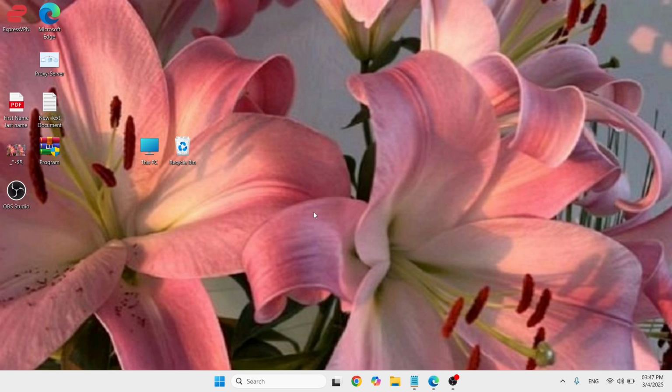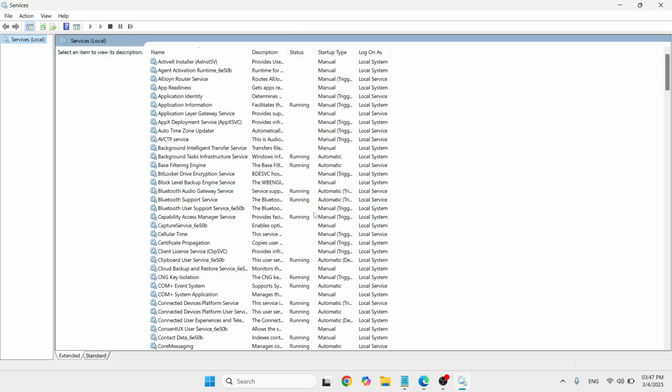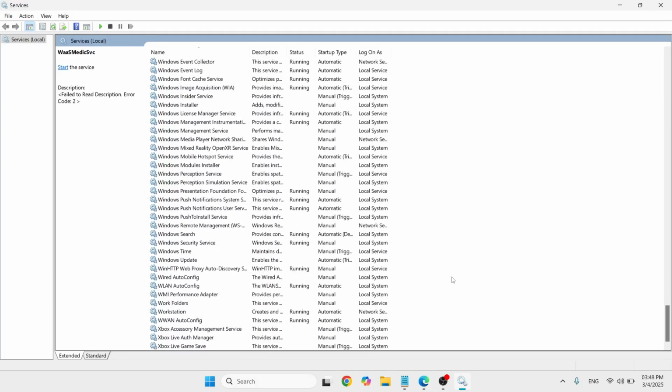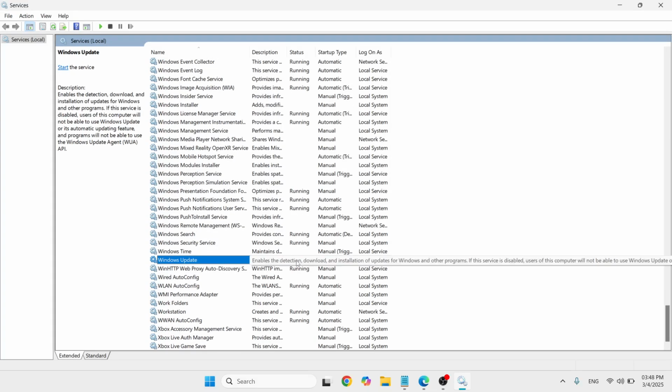The moment you click on it, you will be redirected here to the Services. Here, just select any of the services and type W and look for Windows Update. Scroll down and there you go. Once you have selected it, minimize this window first.